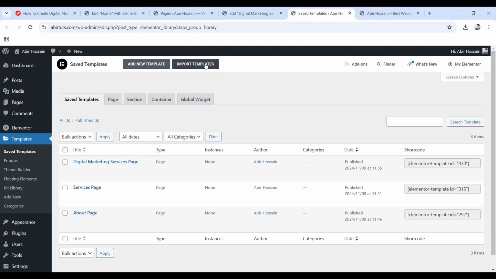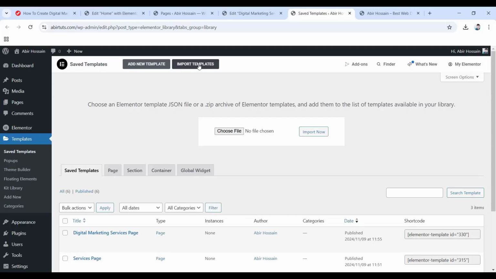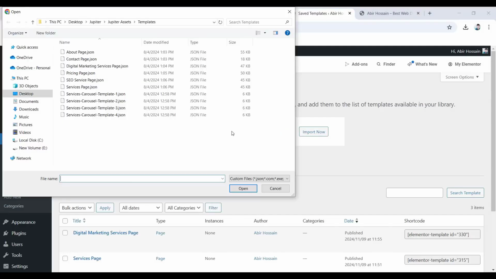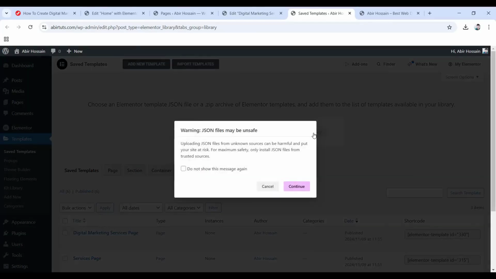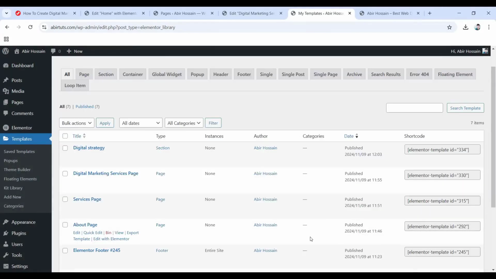So click on import templates and then click on choose file. Now from here, you guys see these service carousel templates. We will have to import these 4 templates one by one. So let's first choose this one, then click on open. And then click on import now. Click on continue.